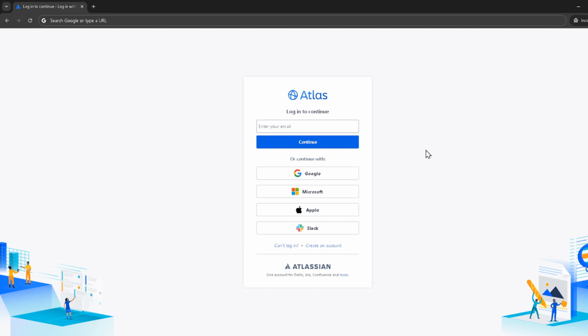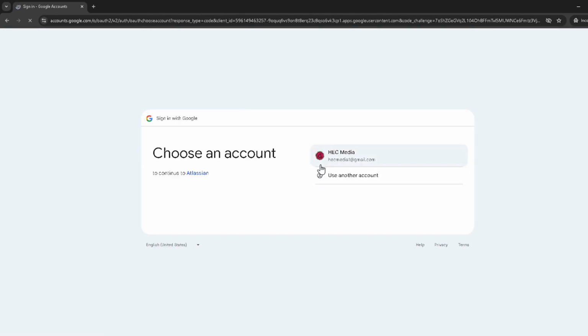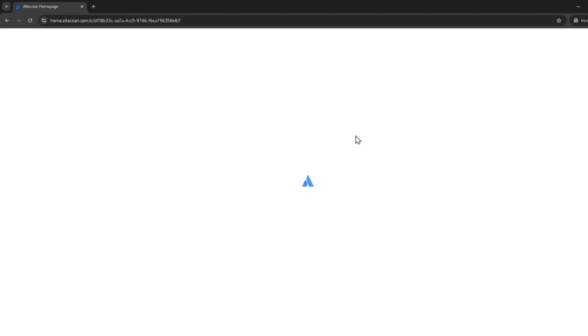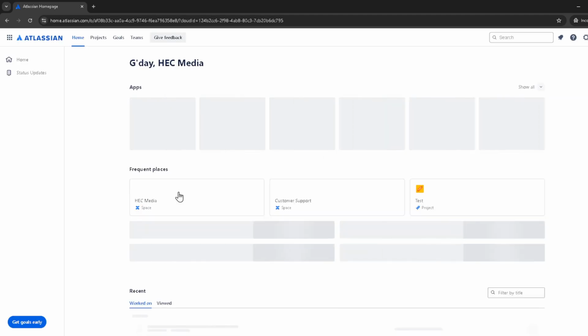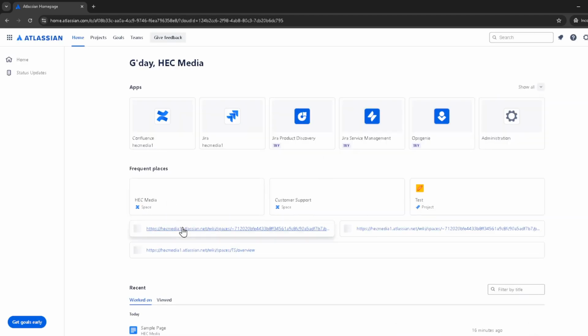Once you're there, you'll see an option to sign in using Google. Go ahead and click on that. You'll be presented with a list of your Google accounts. Choose the one you use for Confluence. It's a straightforward process, but remember, using the correct account is crucial to access your specific workspace and make the necessary changes. Once you're logged in, you'll be directed to your Confluence dashboard.